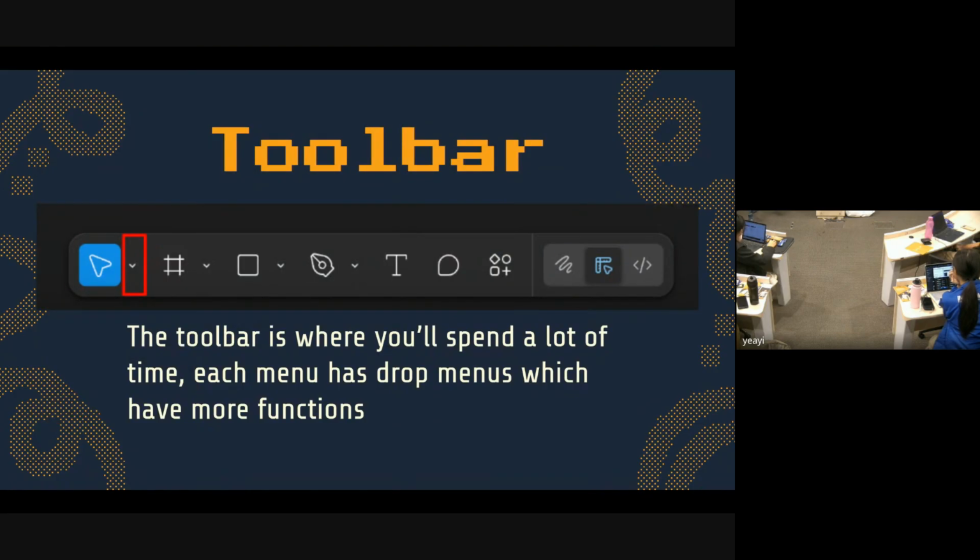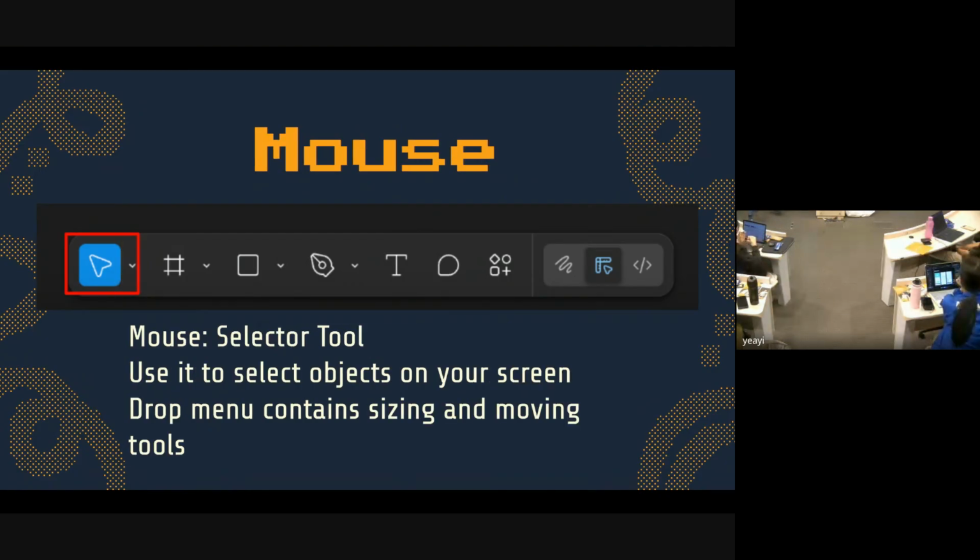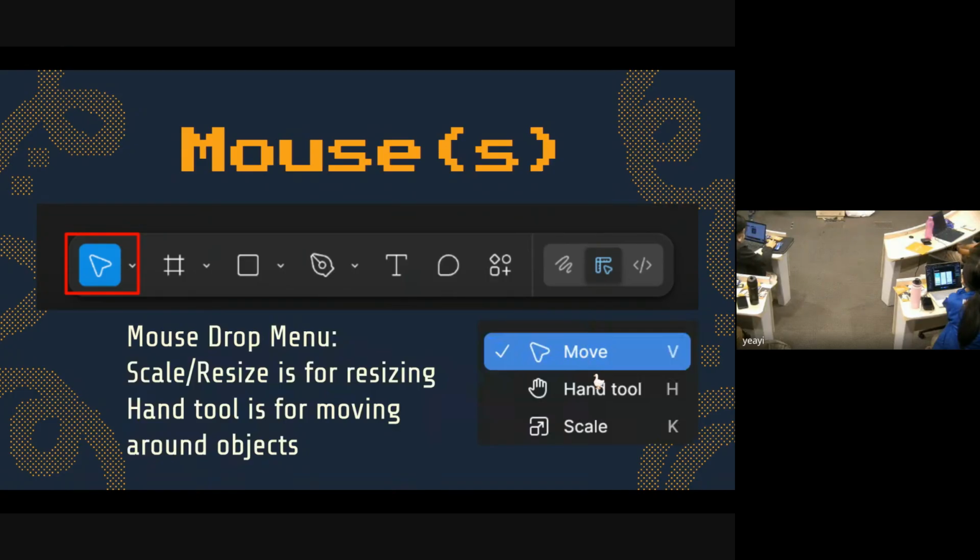This is actually where you'll be spending a lot of your clicks because it contains quite a few essential tools that you need to use. Additionally, you see this little arrow over here. It's a drop menu which has a few more functions related to the main thing we have over here. First of all, we have the mouse tool. You can basically just use it to select an object and either resize it or move it. The drop menu contains the hand tool, which is just meant for moving around objects, and the scale tool, which is meant for resizing objects, although it has a special interaction with text that I'll show you all later.